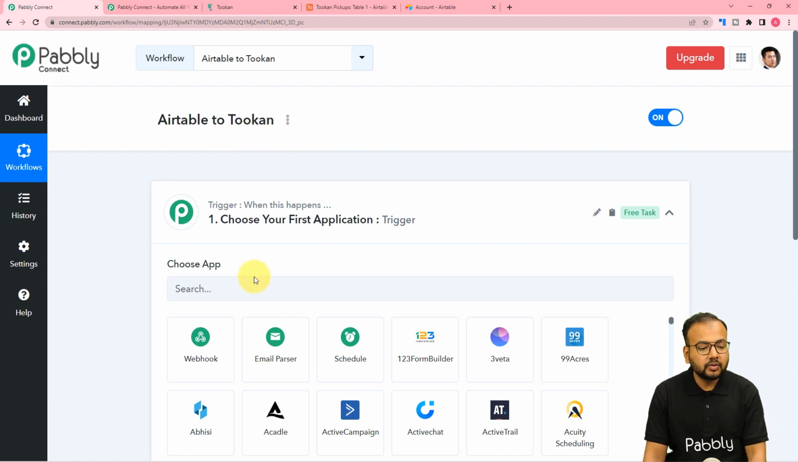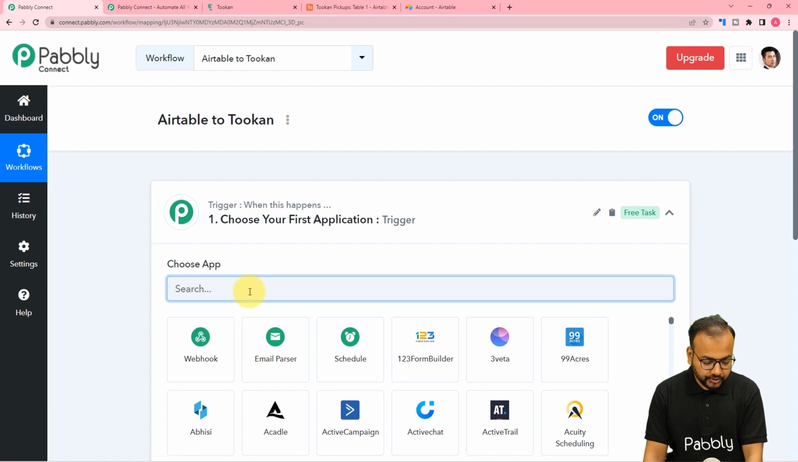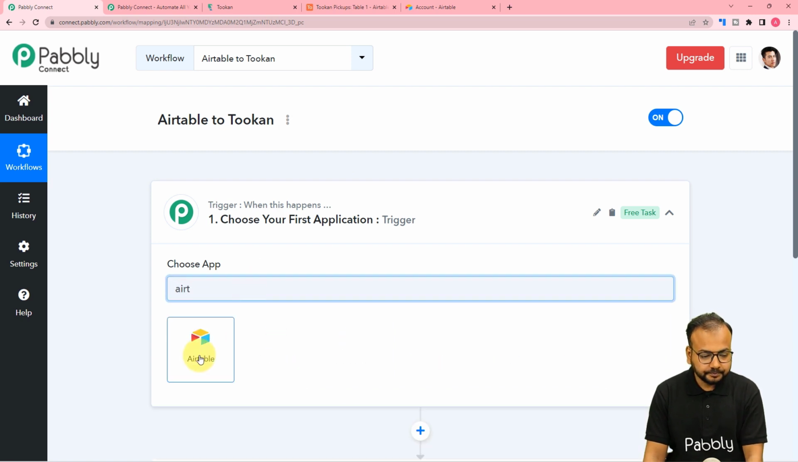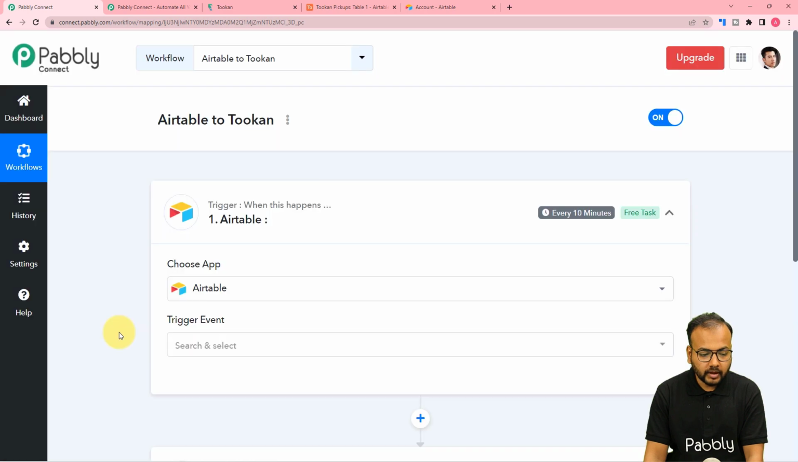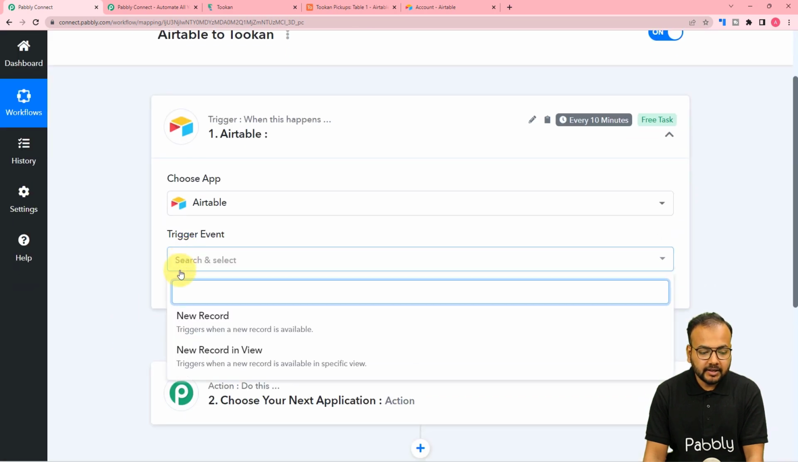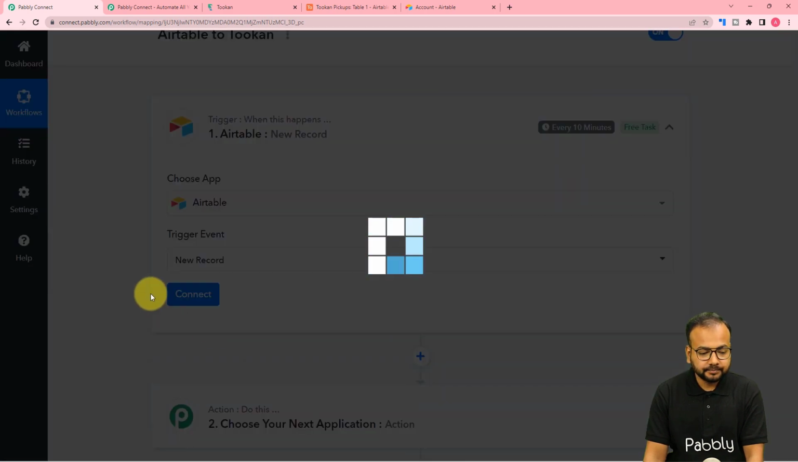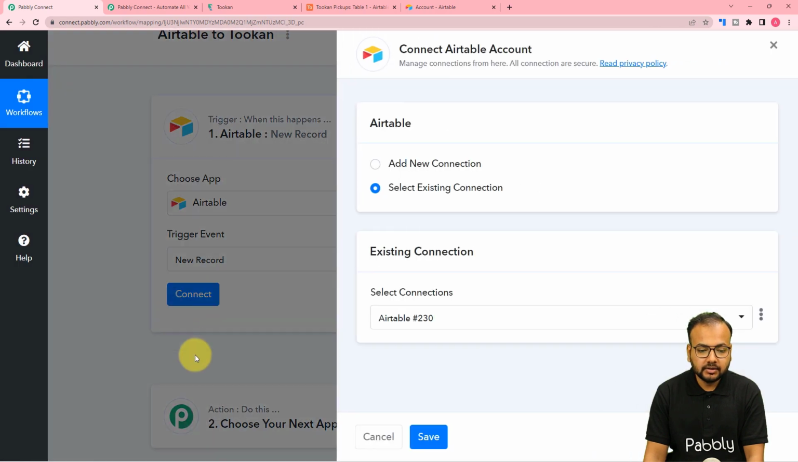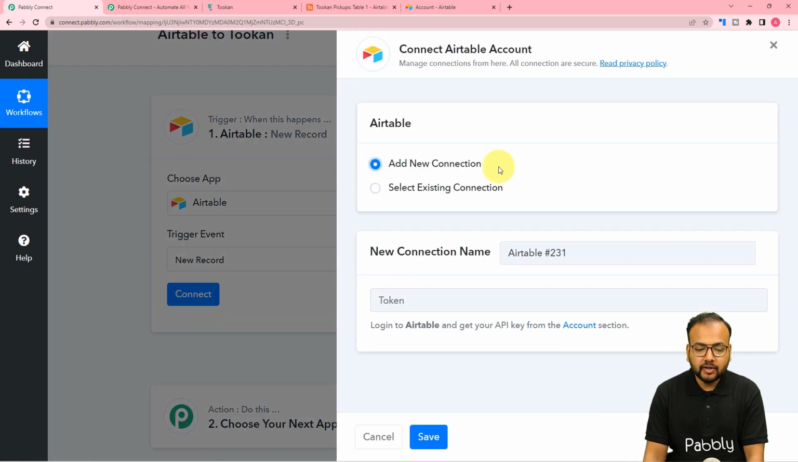So here I'm going to search for Airtable, and the trigger event would be new record. Then click on connect here. From here, select the add new connection option, and it will ask for the API key of Airtable to make this connection. To find this key, you need to go to the account section of Airtable, which you will find here. Let me show you.